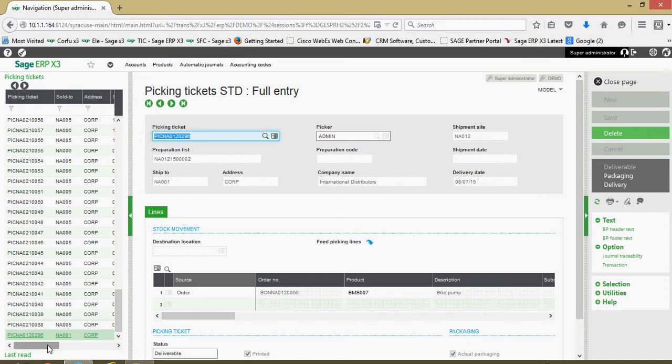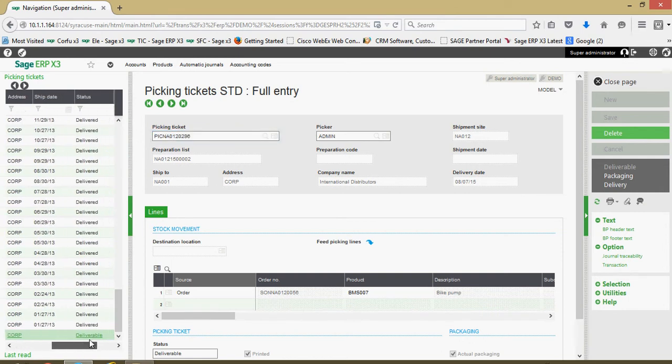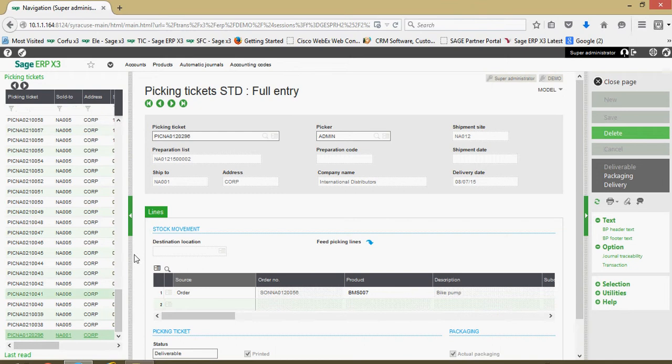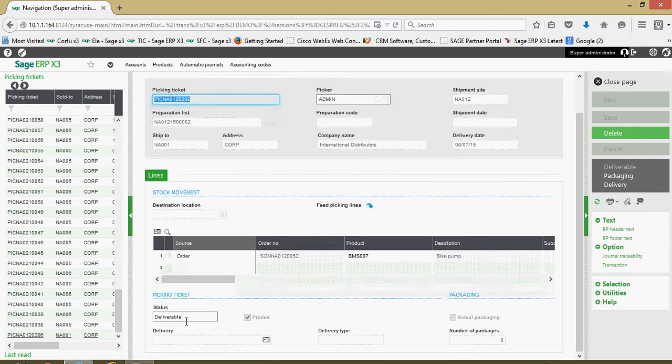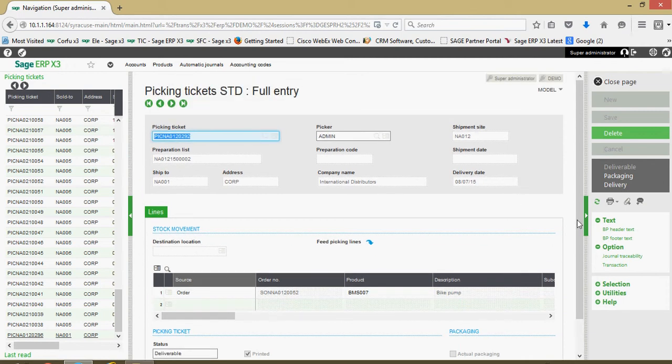So in here, I'm going to grab the first one, my picking ticket that we had, and we went through all the packaging steps. We flagged it, the picking ticket, as being deliverable. So really at this step, all we need to do when we want to create that delivery record is to come over and click on this delivery button.